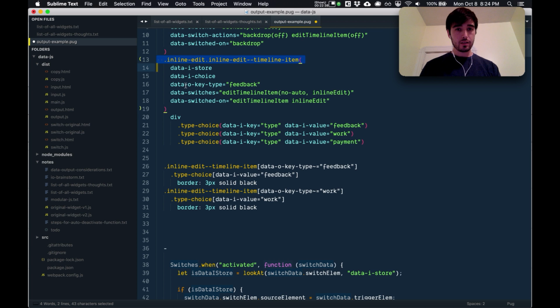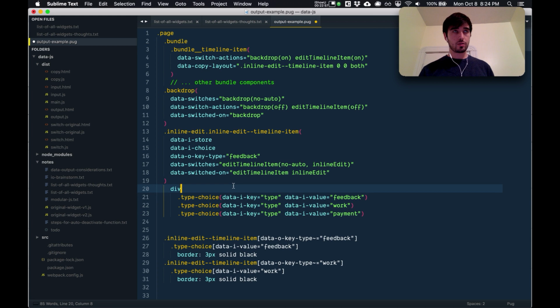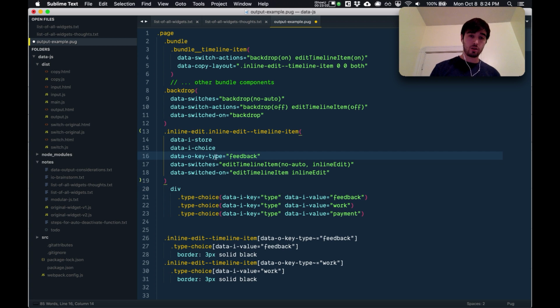Namely, I'm planning on, when this is activated, getting all of the data from its elements, all of the data-o-key data, and adding it to these elements. But I think one thing I forgot to think through is, okay, what if I inline edit this timeline item? So I click on it, this is activated. I click on the work choice, right? So feedback is currently selected in the actual bundle timeline.